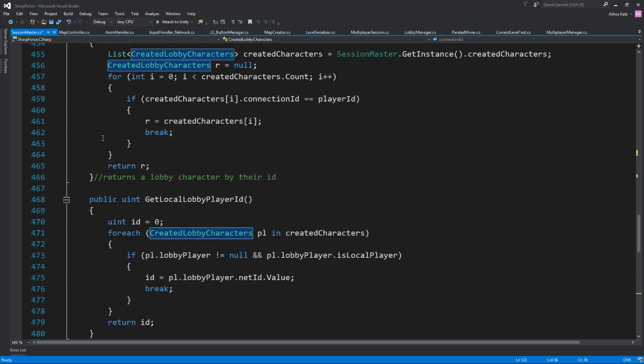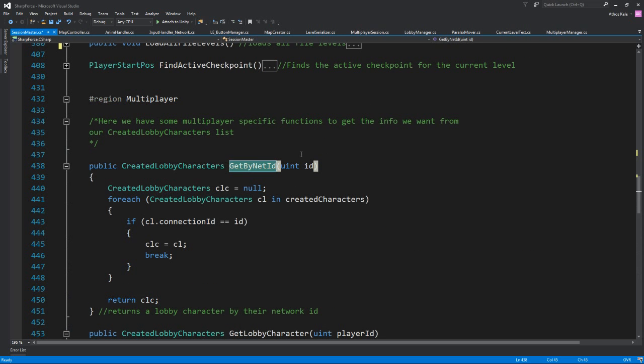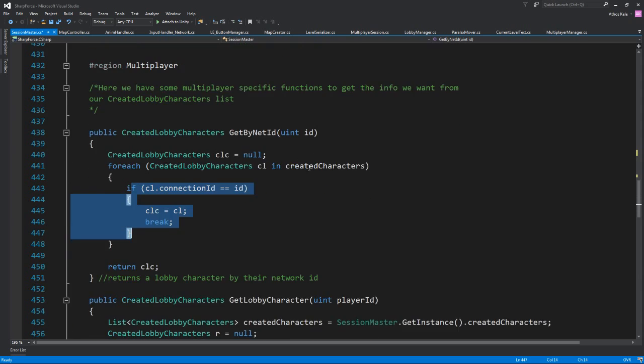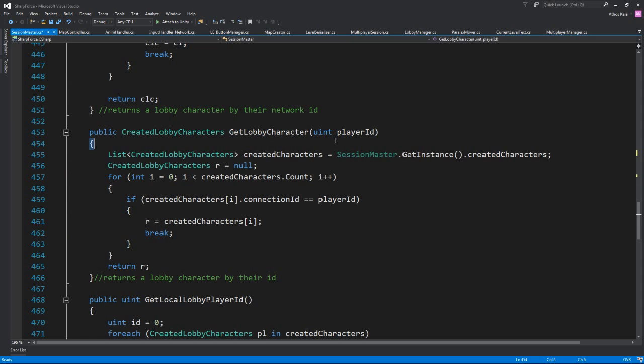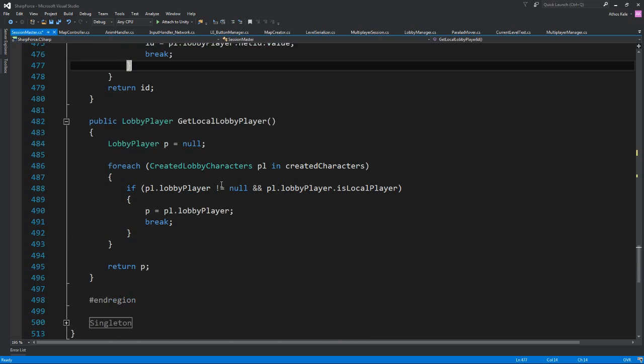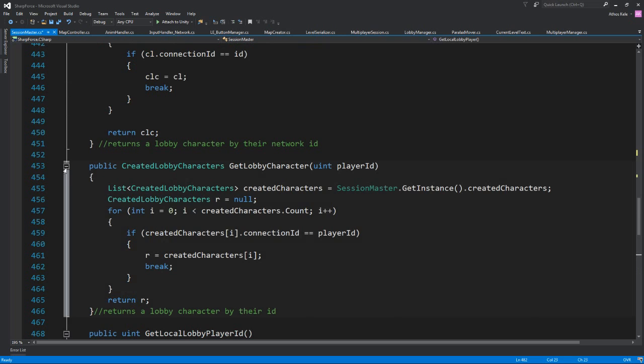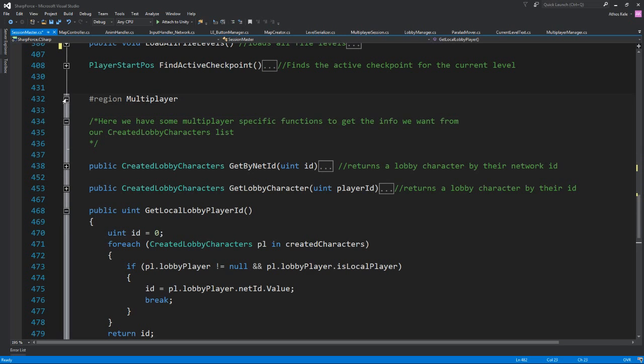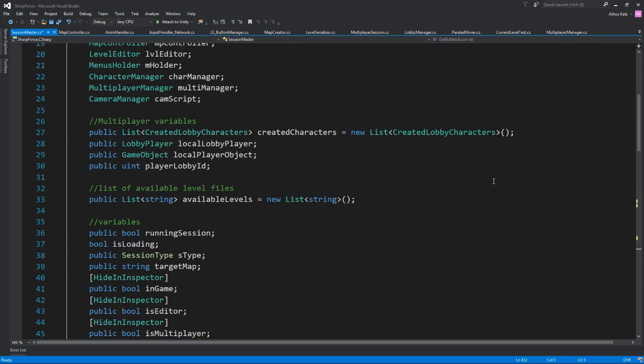These functions basically are get my net ID. It just goes into the created characters and compares with the net ID. Lobby character compares with the player ID, the unassigned integer. Local lobby player is going to find and compare the local player, and it's going to return the ID, and it can also return the local lobby player. We're going to see this when it's time. We still have a lot of stuff to cover before we even touch multiplayer.